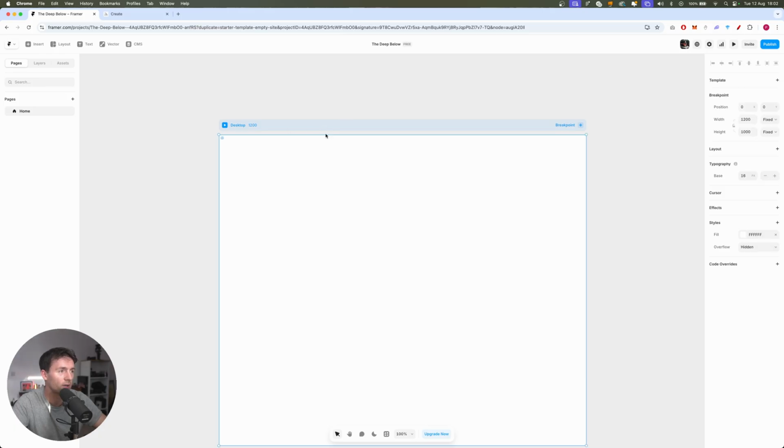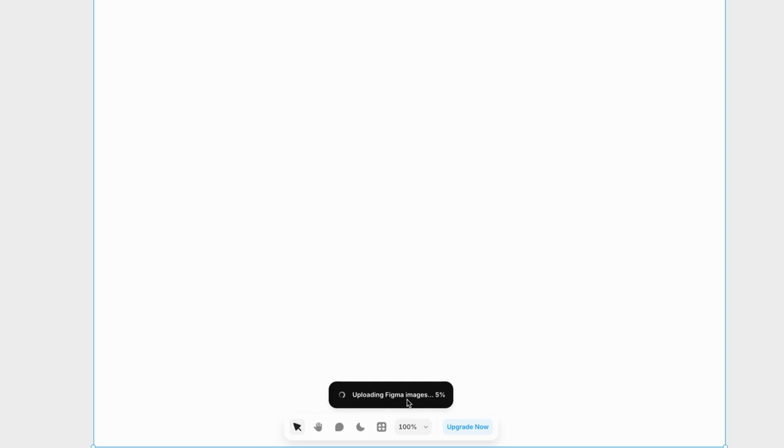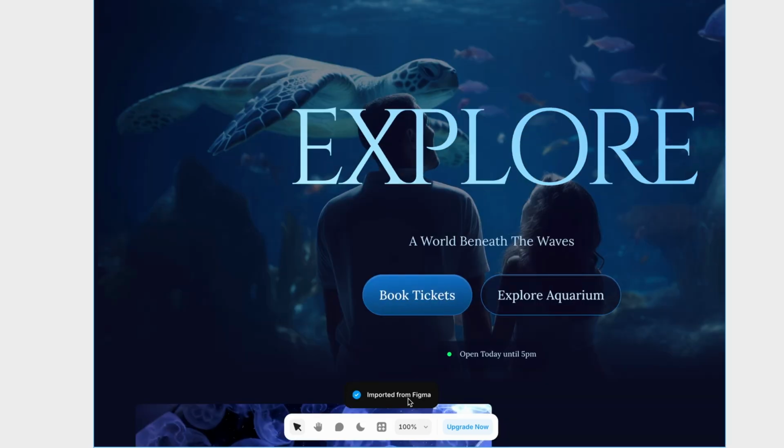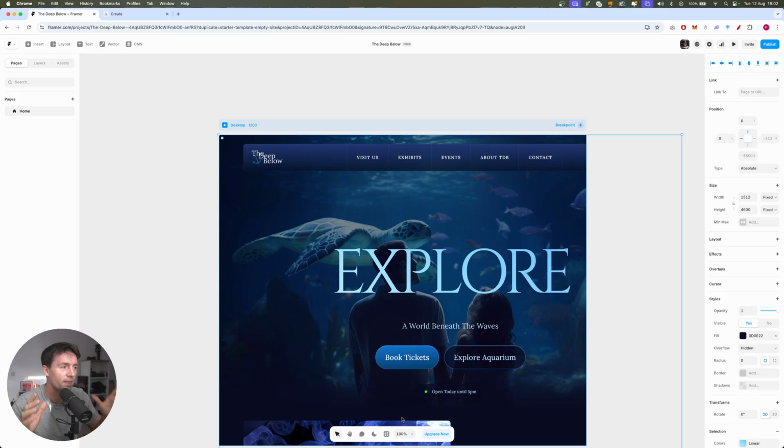And then if we click on our desktop bit here, we can just do Command and V and paste that in. It's uploading all of the assets from Figma straight into Framer. And this is the biggest benefit of this tool. It just does a lot of the stuff. It gets all your assets over, it gets all your styling over.